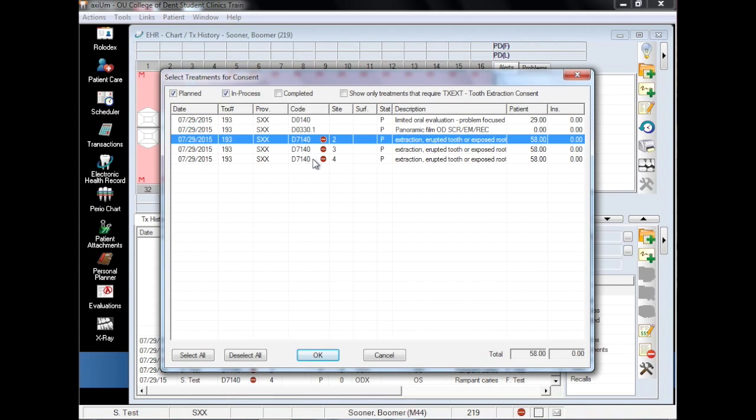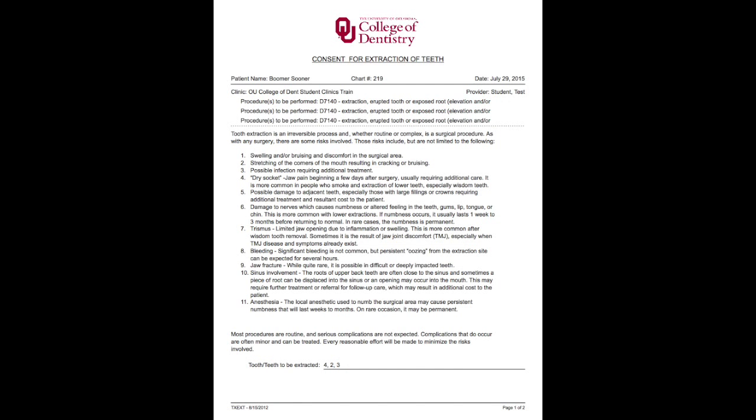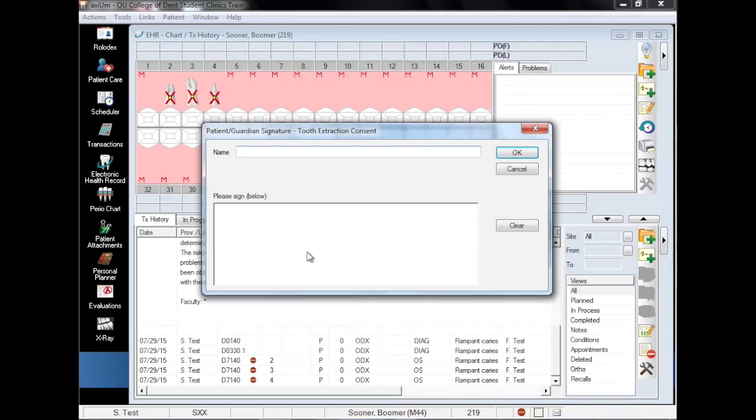Select the extractions. And once again, click OK. You will see a preview of the printout, which contains the patient's information and the list of procedures that are to be performed with the corresponding tooth numbers. You can print out the form at this point if the patient would like a copy for their records, or after discussing the procedures with your patient, you can just close the window. This brings up the signature window, which requires three different signatures: the patient, the supervising faculty, and a witness, which is usually the student performing the treatment.